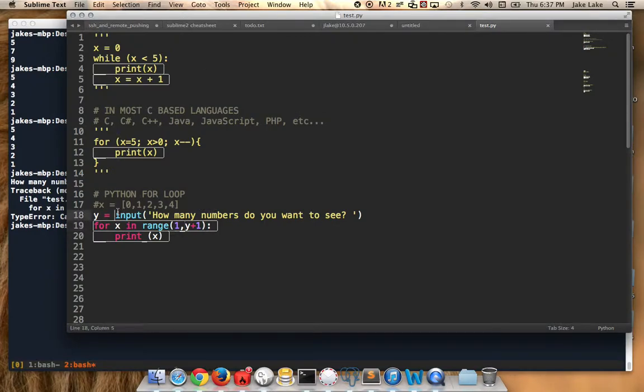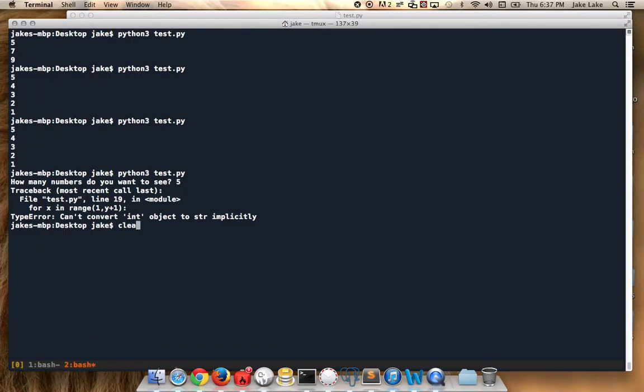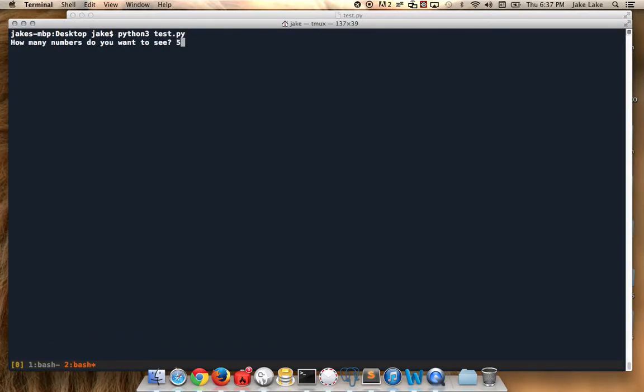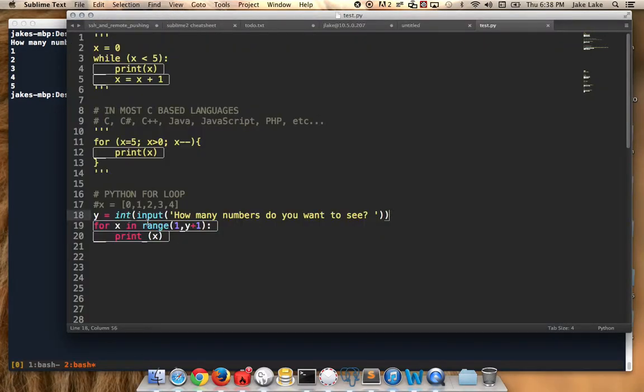It can't because it's not an integer. Let's try that. How many do you want to see? I want to see 5. 1, 2, 3, 4, 5. So what I did there is I just said, how many do you want to see? I converted it to an integer for x in the range of 1, starting at 1. Otherwise, it's always going to start at 0 by default. Start at 1 and go up to y plus 1. Why do we have to add 1? Because it doesn't by default include the number that it goes to.